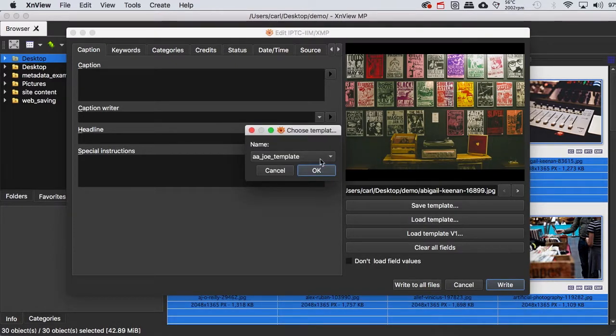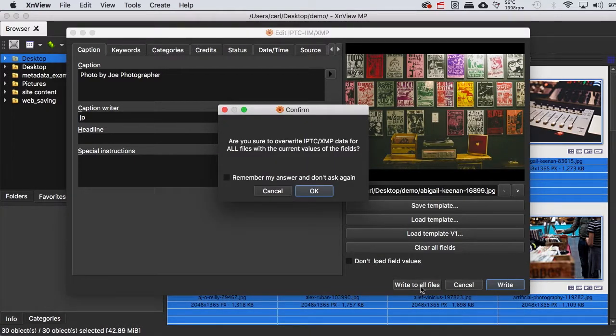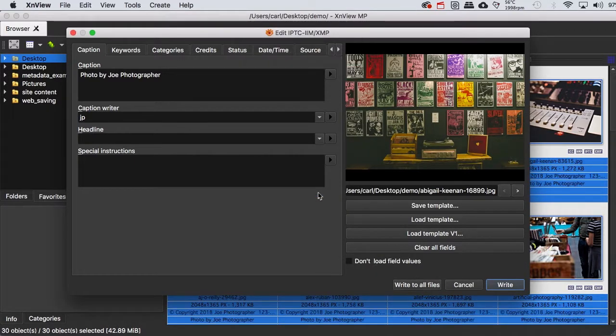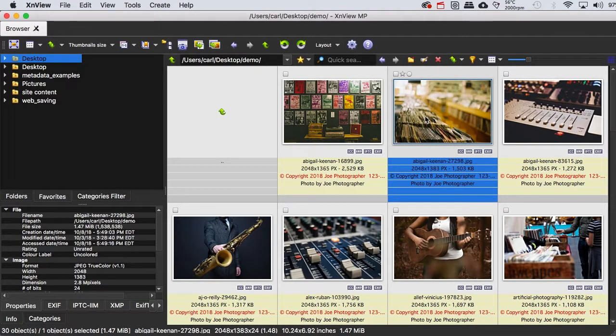We go to Load Template. We choose the template we want from the list. We hit OK, and we say Write to All Files. Yes. Bang. It's done. So now we can already see in the browser that each one of these files has our template metadata written to it.